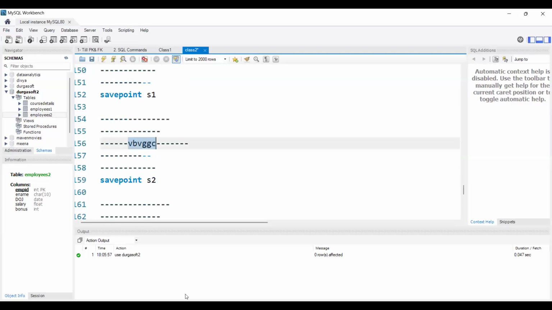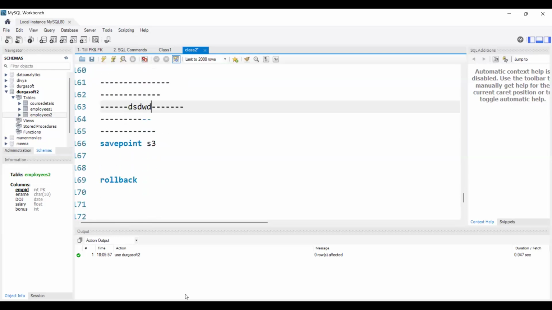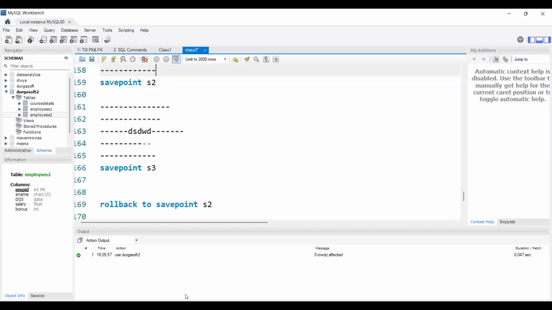For example, suppose I made a mistake here, in the last part. I will simply write ROLLBACK TO SAVEPOINT S2. If I write like this, only the last part of the data will be removed. Up to here, it will be as it is. This will be removed and I can rewrite my query here, if I made a mistake at the last part.